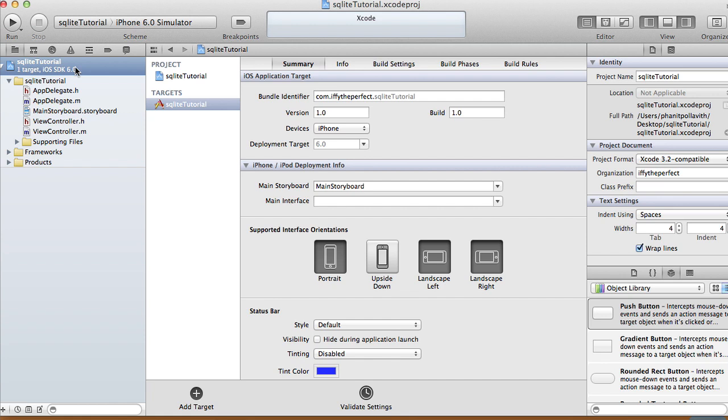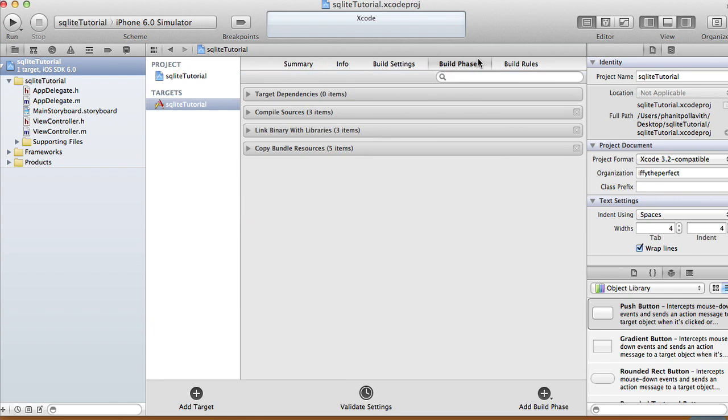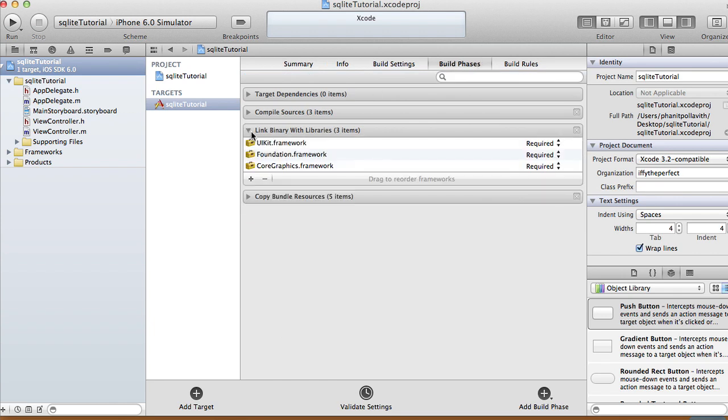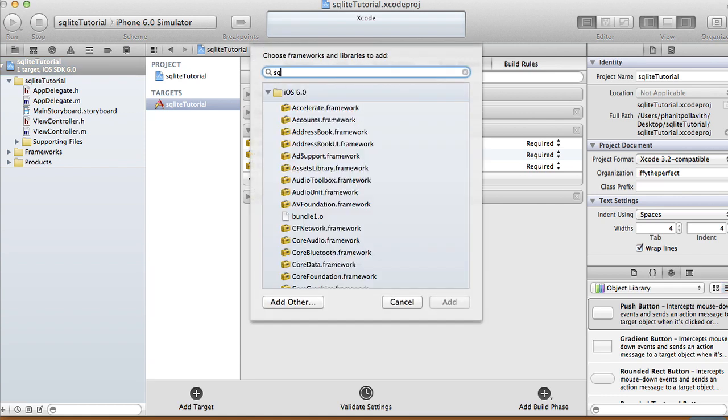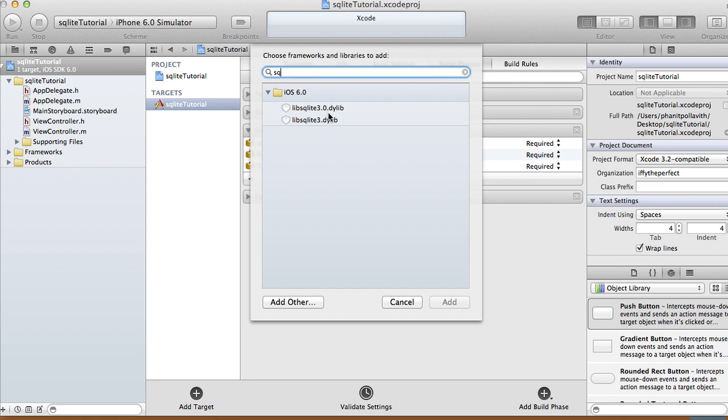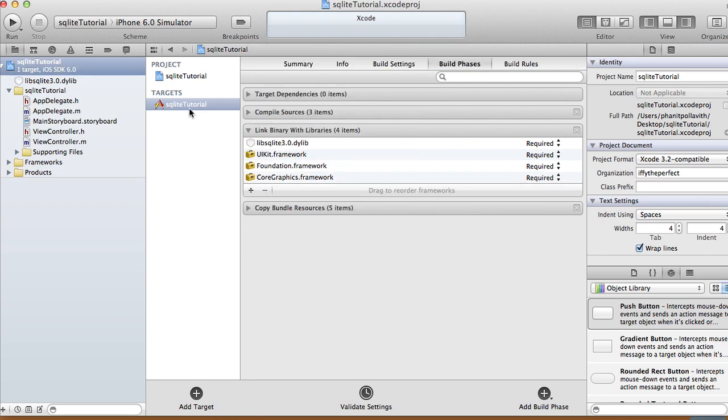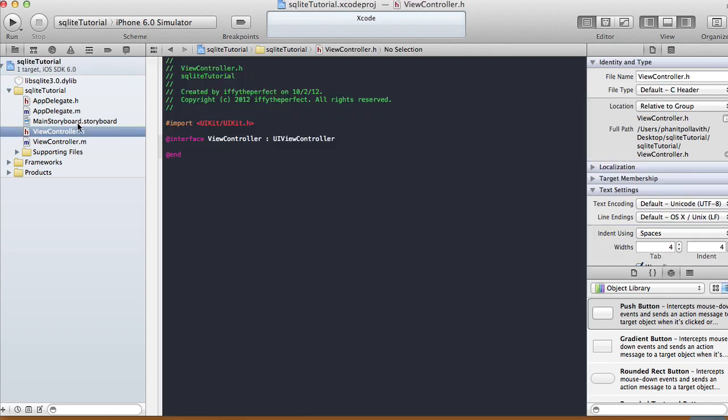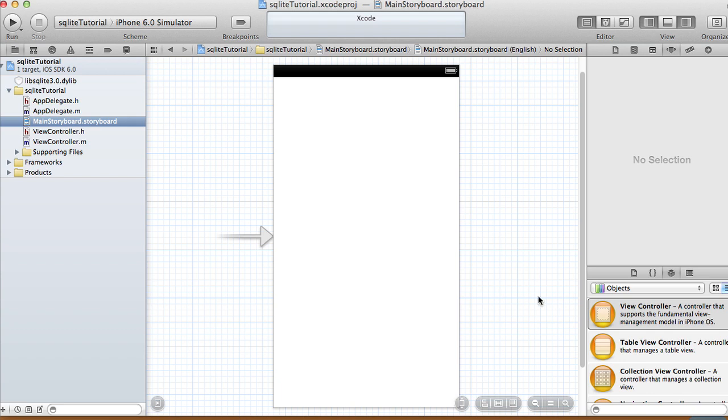Alright, so first we have to add SQLite to our framework. So select your SQLite tutorial. Go to build phases, click on link binary with libraries, and click this plus sign, and then search for SQLite, and we want libsqlite3.0.dylib. Select it and add, and then that's all we need for that. And let's go to configure our storyboard.